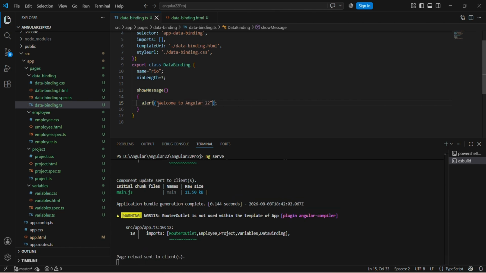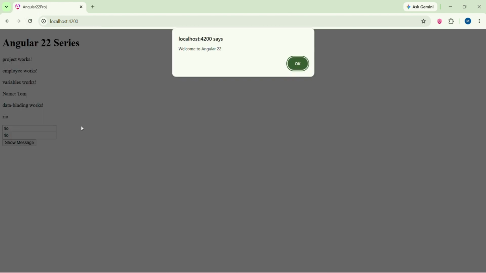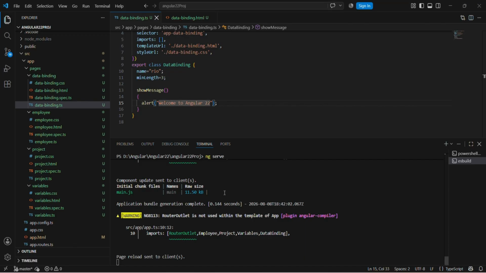Let's test it in the browser. Click the Show Message button and check the alert. As you can see, the alert appears with the message Welcome to Angular 22. This confirms that our event binding is working correctly.